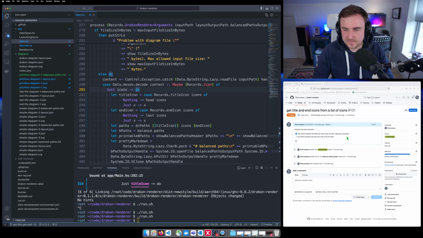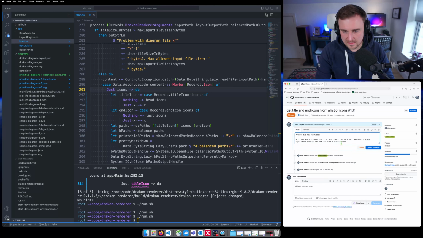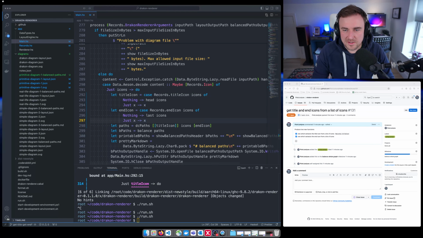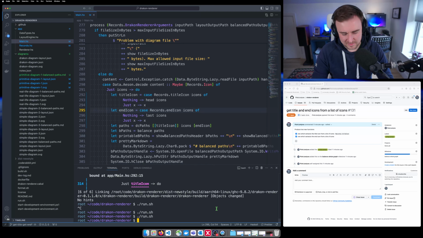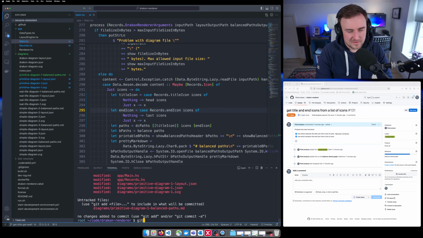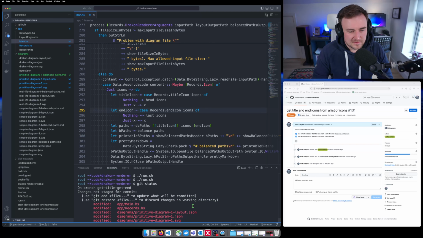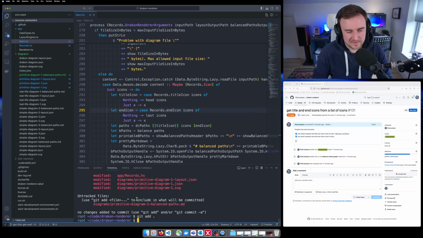Okay. So we do have this. But let's not declare the issue finished yet. I'll want to do some research and think a little bit how to simplify this syntax so we don't have so many nested if-else statements or case-of statements. But for now, I think this is good enough. Get title, get end.